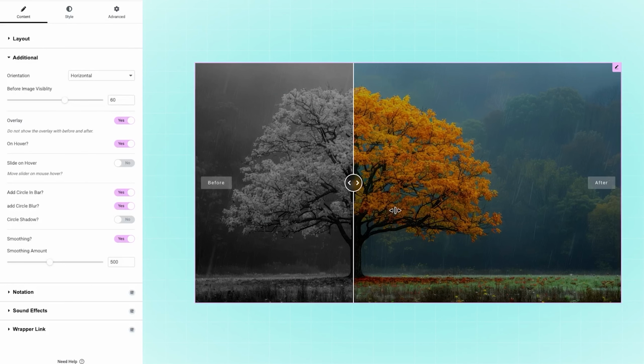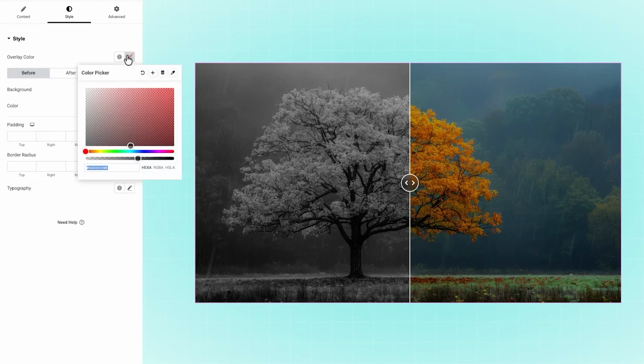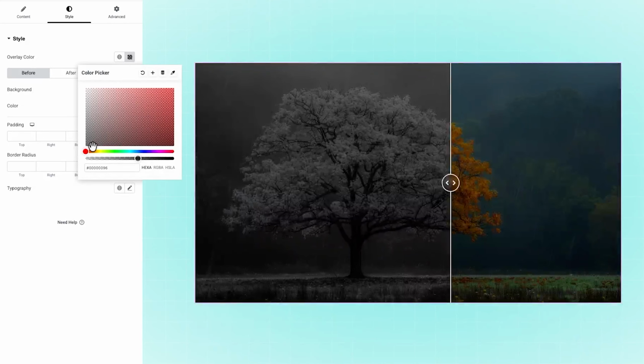If you'd like to refine the design even further, head over to the Style tab. In this tab, you'll find a single section called Style, where you can adjust the visual appearance of the widget. To begin, you can set the overlay color, which becomes available because we enabled the overlay toggle earlier in the additional settings. This allows you to add a subtle color layer that enhances the overall visual presentation.